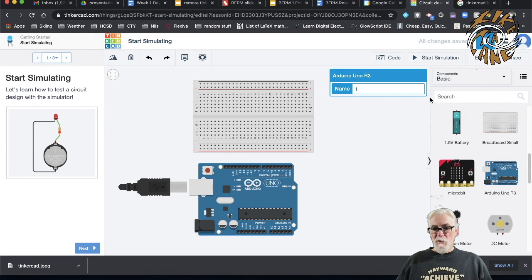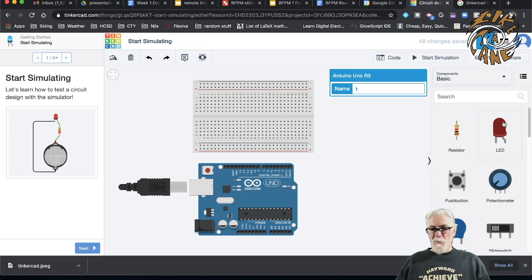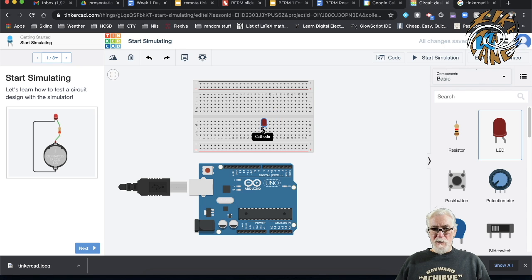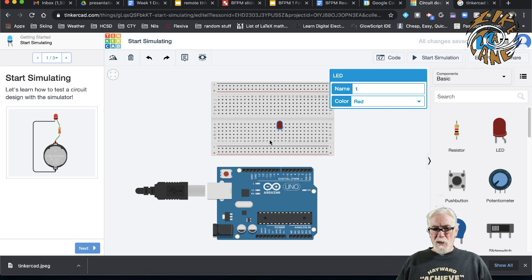I can do a look through the components here. There's basic components, all components, Arduino, microbit, circuit assemblies. There's a lot of different indexes of components. I'm going to go in basic, and I'm going to grab LED, and I'm going to drag an LED on here. Now, if you look at the LED, you can see that one side is sort of bent, the other side is not. If you hover over it, the bent side is the anode, that's the positive side, and the non-bent side is the negative side of the diode.